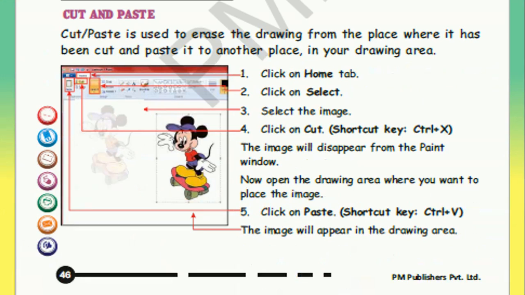Cut and paste. Cut paste is used to erase the drawing from the place where it has been cut and paste it to another place in your drawing area. Click on Home tab, click on Select, select the image, click on Cut or the shortcut key Ctrl X. The image will disappear from the paint window.